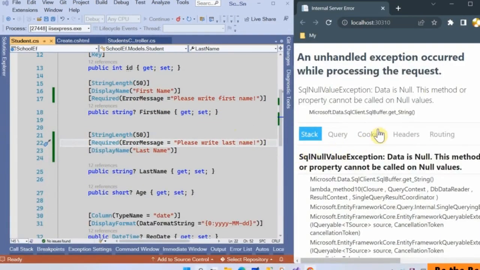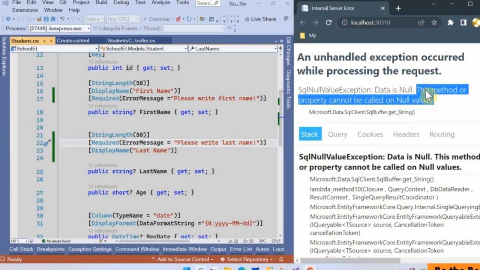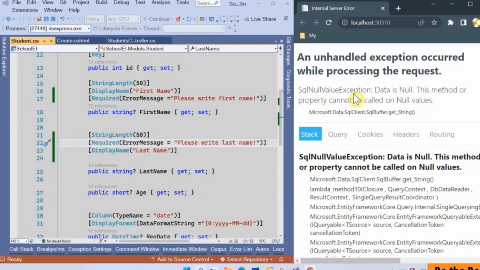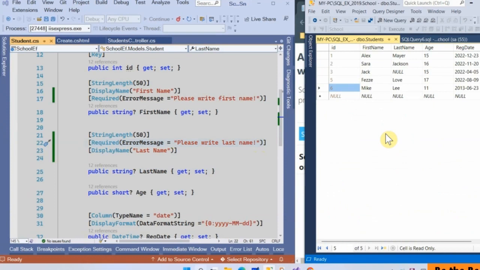After a couple of seconds, wow, what happened? Unhandled exception occurred and data is null. So this method or property can't be called on null values. It means there are some null records in your last name or inside the first name. The first name hasn't any kind of null values. So if I take a look, all of these have the value inside it, but I have the null value over here in the last name, and because of this one I got this error. Why? Because I added the required attribute to the last name, but currently I have the null value inside it, and it is the origin of the error.